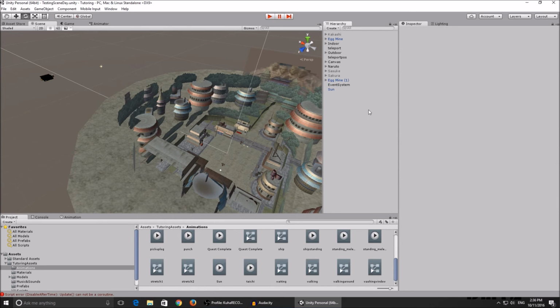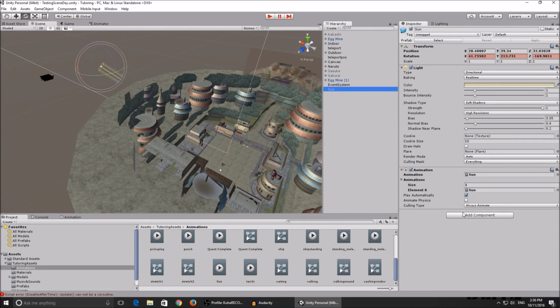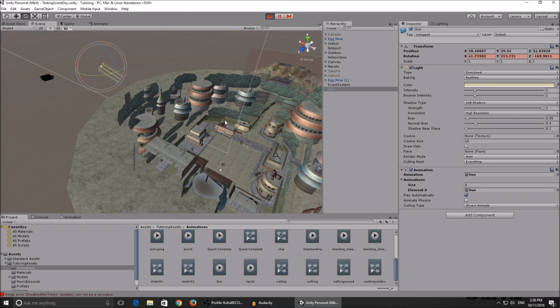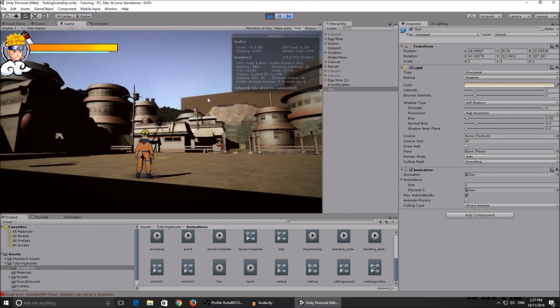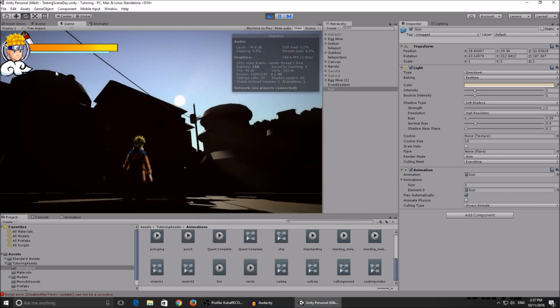After that, you go on the sun. It's also going to give it an animator controller. You delete that, add the animation component by add component animation, set animation to sun, and play it automatically. And that's about it. Now you have a day night cycle, which is pretty cool.